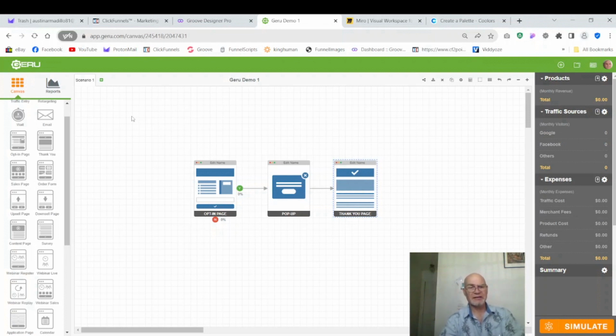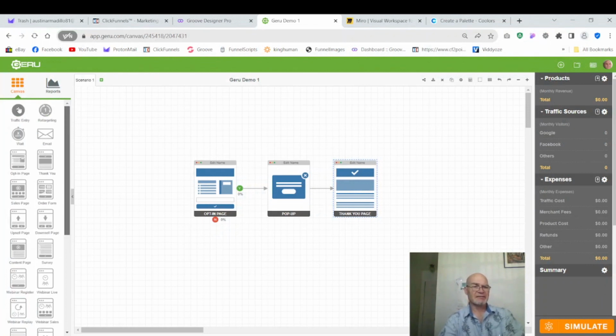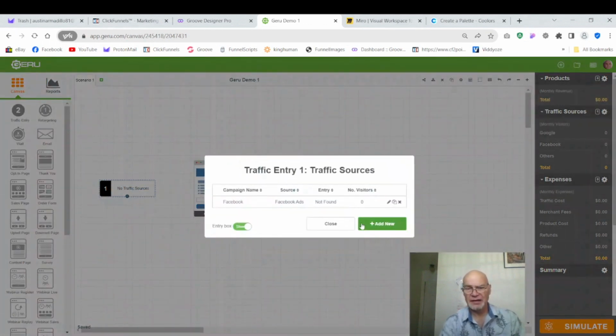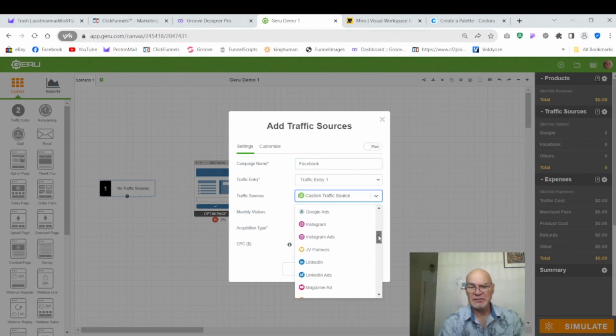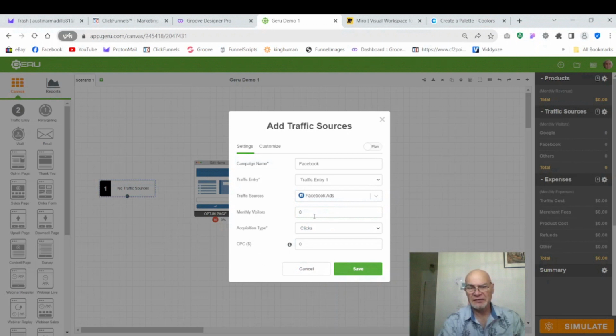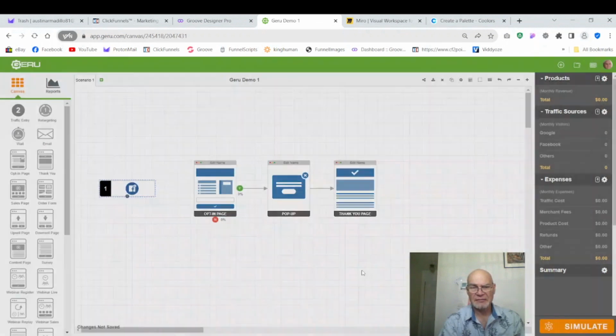One thing we don't have here is a traffic source. There aren't any dedicated traffic source icons here, but we do have one called traffic entry, which we can put right here. Now we have to set that up, so we double click on it and then add a traffic source. We'll call this Facebook, and we're just going to go for the easy cliche and say that we're using Facebook ads. The rest of this we don't really need to fill in because we're not doing any calculating functions, but we can just go ahead and save.